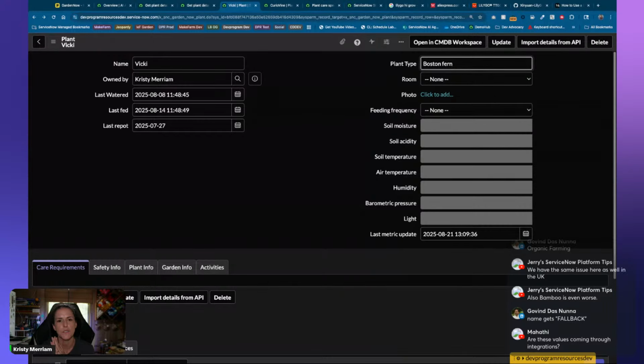I really need live sensors. I got to get on Jason by getting those live sensors. Are these values coming through integrations? Yes, that is a great question.